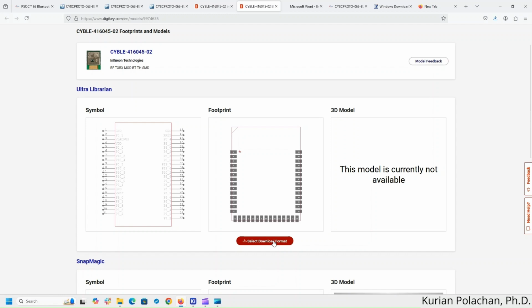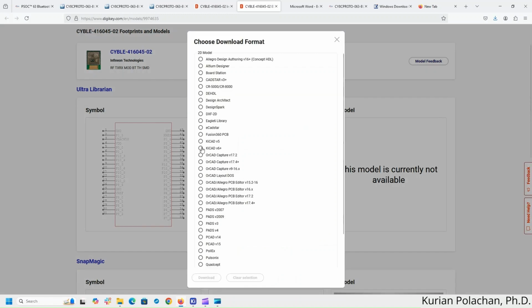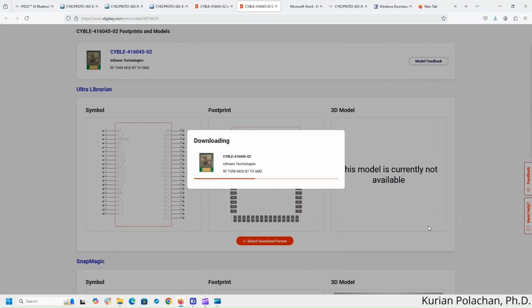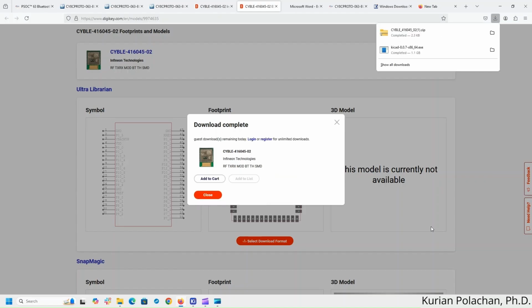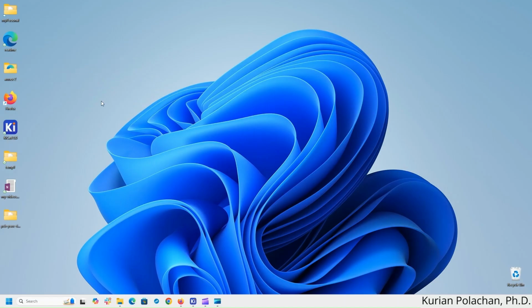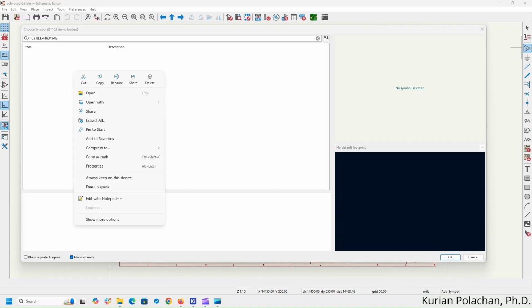So click select download and then select KiCad version 6 plus. The KiCad version that we have installed in our system is KiCad version 8. So anything above 6, the symbol and the footprint above 6 would work, and then click on download. So the download is completed. Once the download is completed, copy this download to the desktop. Now you unzip this folder.